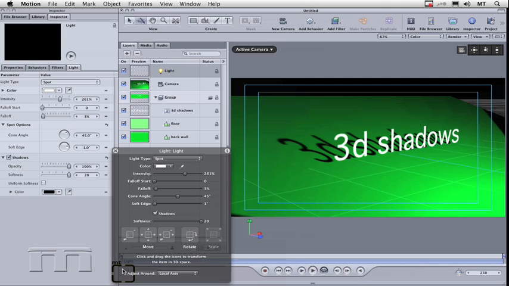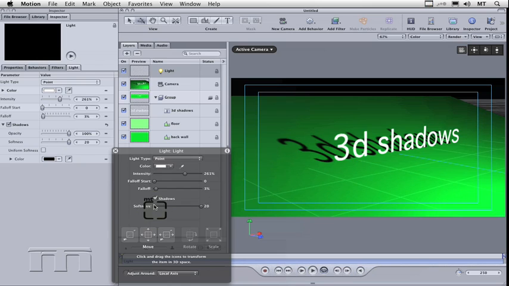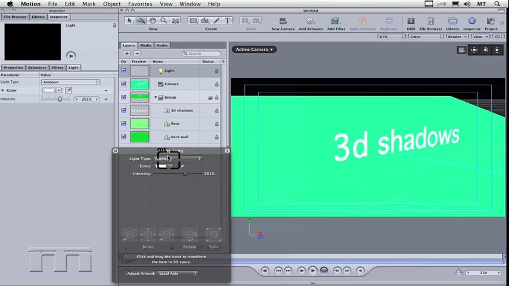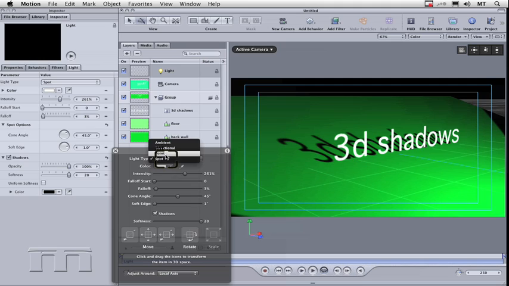A couple other little things to note about shadows. Spotlight gives me the option of a shadow. Point light gives me the option of a shadow. But a direction light does not. And neither does an ambient light. So if you're going to use shadows, choose spot or point.